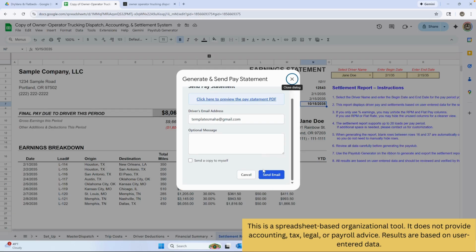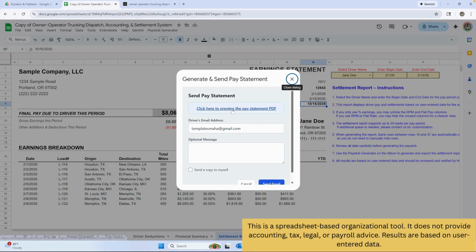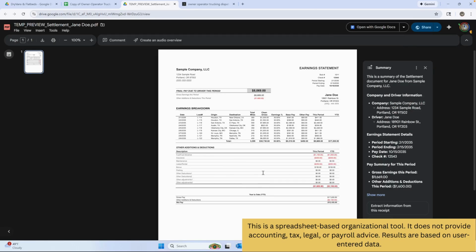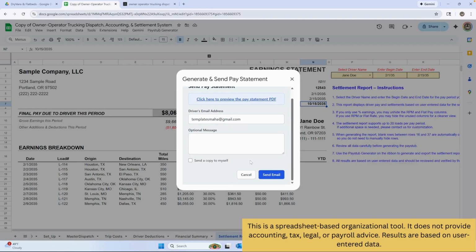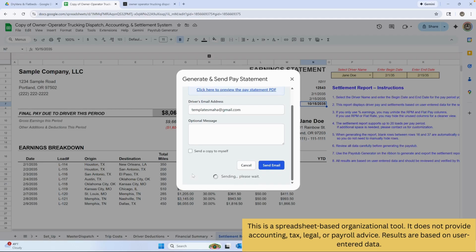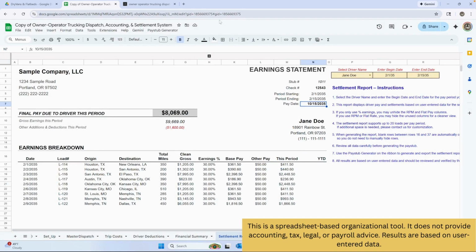And here this box will pop up after it generated the PDF, and you can click on it and you can see what it looks like, right? This is what the statement will look like, sending to Jane. So this is good, you're happy with it, you can close this out. And then you can send the email. So I'll just say send an email. You can also send a copy to yourself as well, but I don't want to, so I'm just gonna send the email, right? So once you send, it just spins, and then once it's done, it disappears.